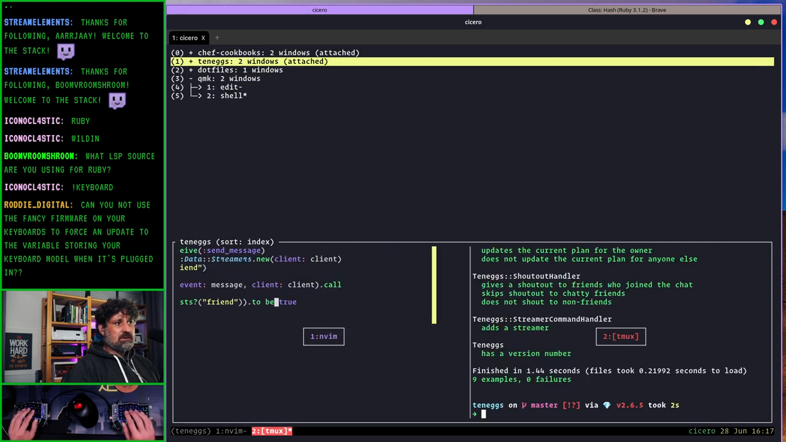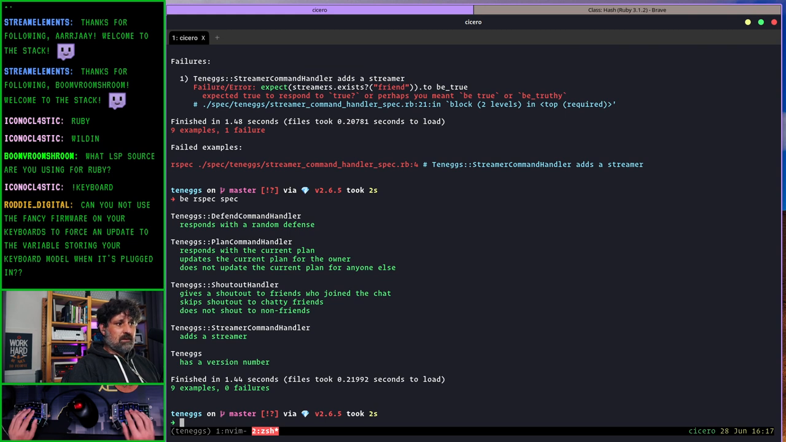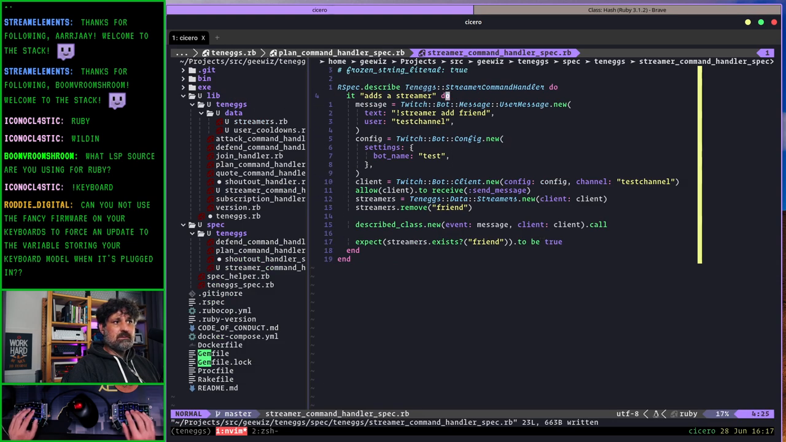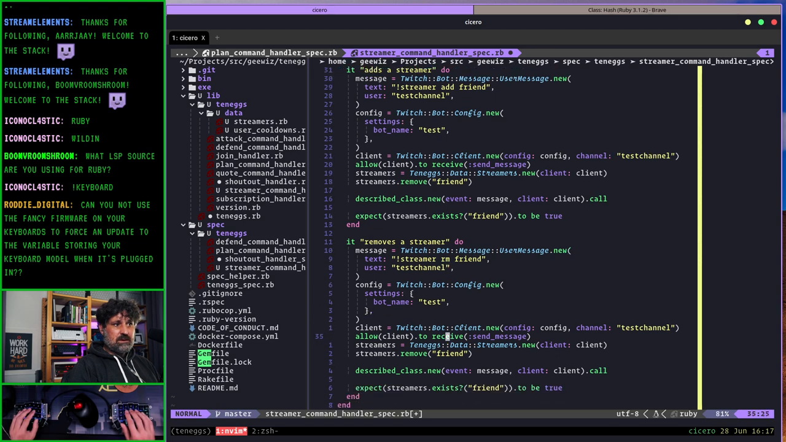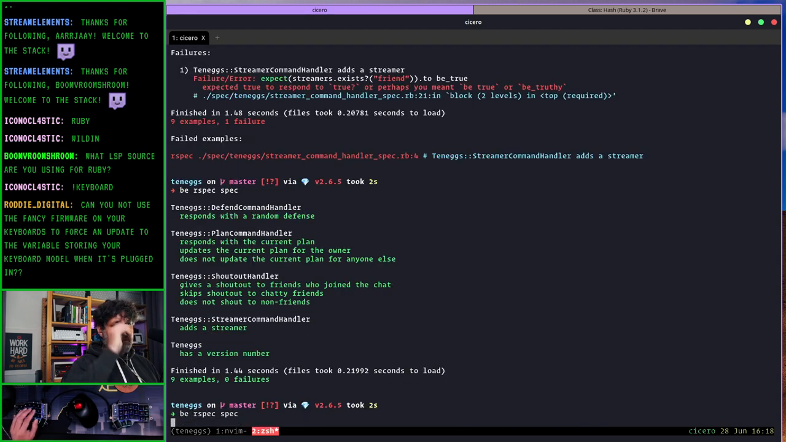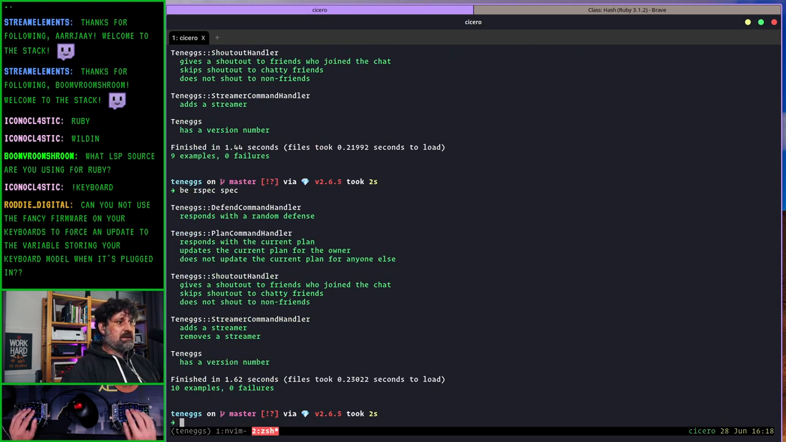Let's go back to our chatbot. So, everything works. I guess we'll have to add a test case for the removal as well. That's basically just the opposite. It removes a streamer. So we'll use RM here. We'll add our friend. And then we'll call our chat message. And then we'll expect that to be false. And that works as well.